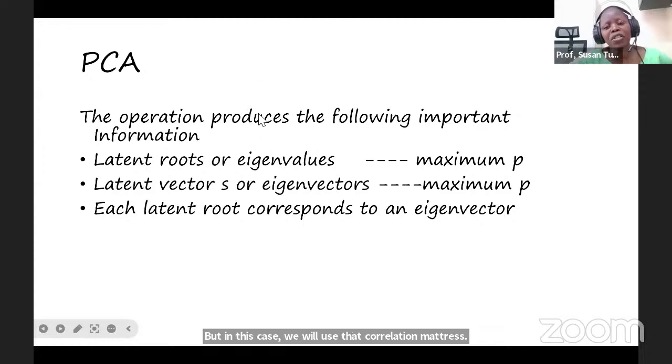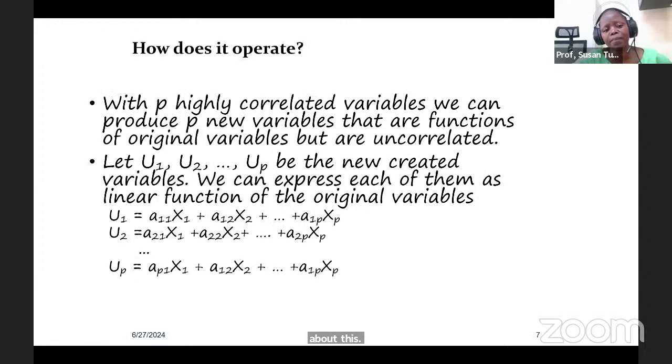After I've chosen one of the matrices, the operation produces what we call latent roots or eigenvalues. It produces eigenvectors, and each latent root, or eigenvalue, corresponds to an eigenvector. Yesterday, they talked about this. We also see what eigenvalues and eigenvectors are.